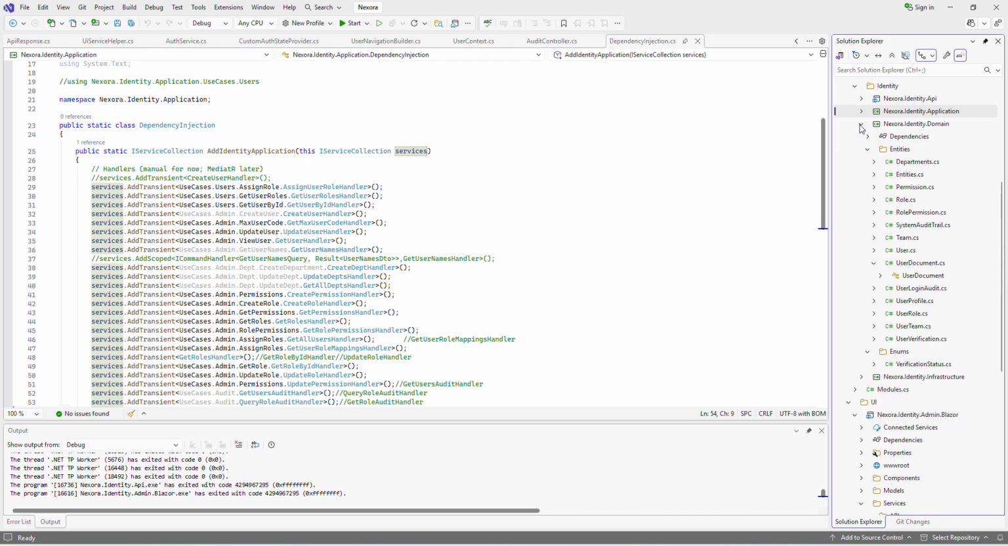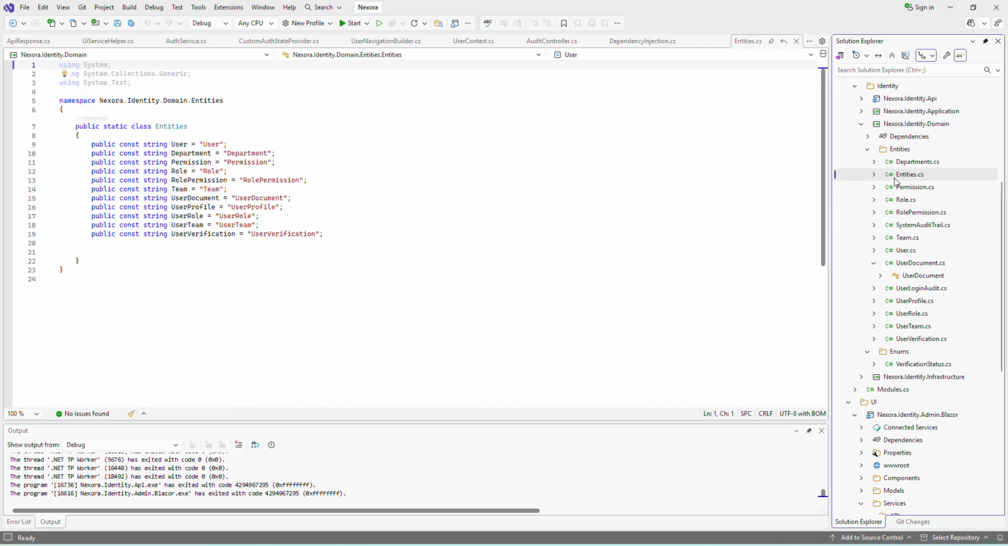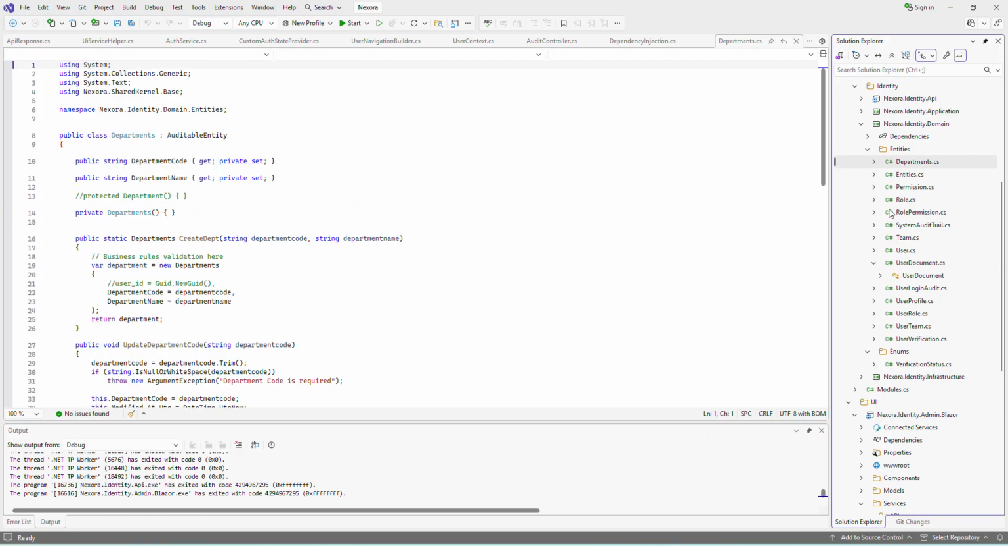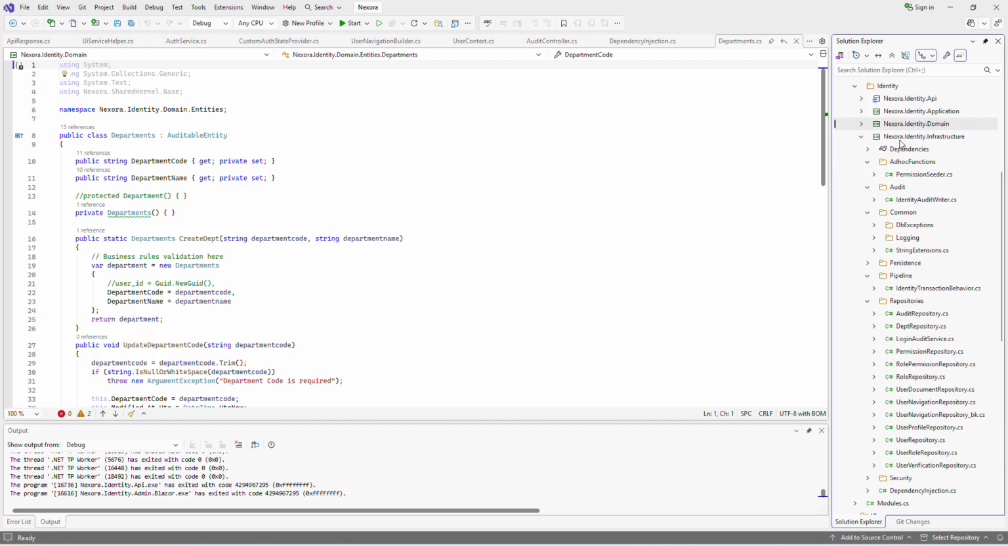Quickly moving on to domain. Here we do have all the domain entities, which have properties and associated functions for creation, updation, etc. Now let's quickly move to infrastructure.